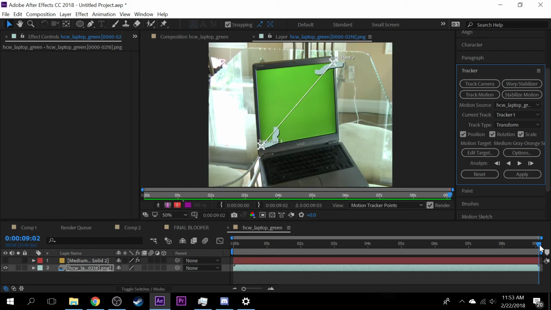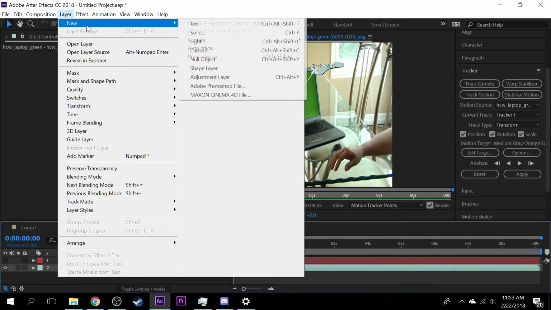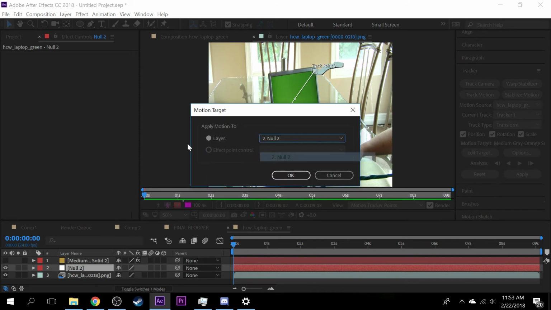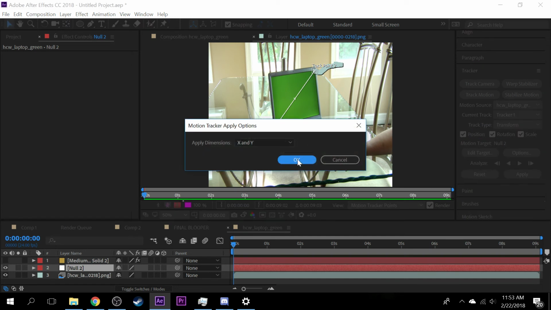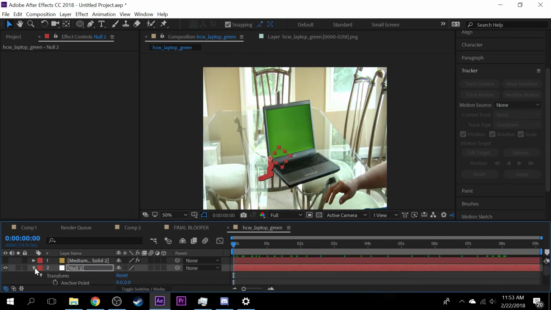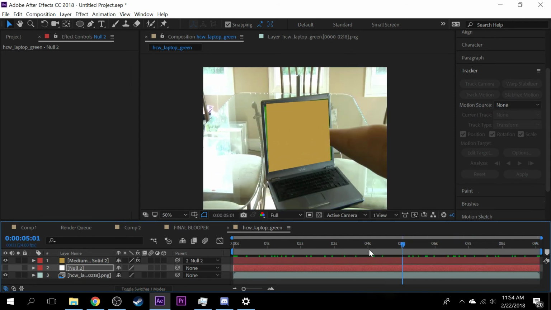And now we have this tracking data. All right, this tracking of screen. So what we want is create a null again. So go to layer, go to new layer, go to null object, create an object, add the target, select your null object, click OK, and then click apply and an X and Y, and now we have this applied to our tracking. But what we want is go to a first frame where we have placed approximately our thing, deactivate the null so we don't see the pass, and link it to the null. And now boom, this is how you do screen replacement.